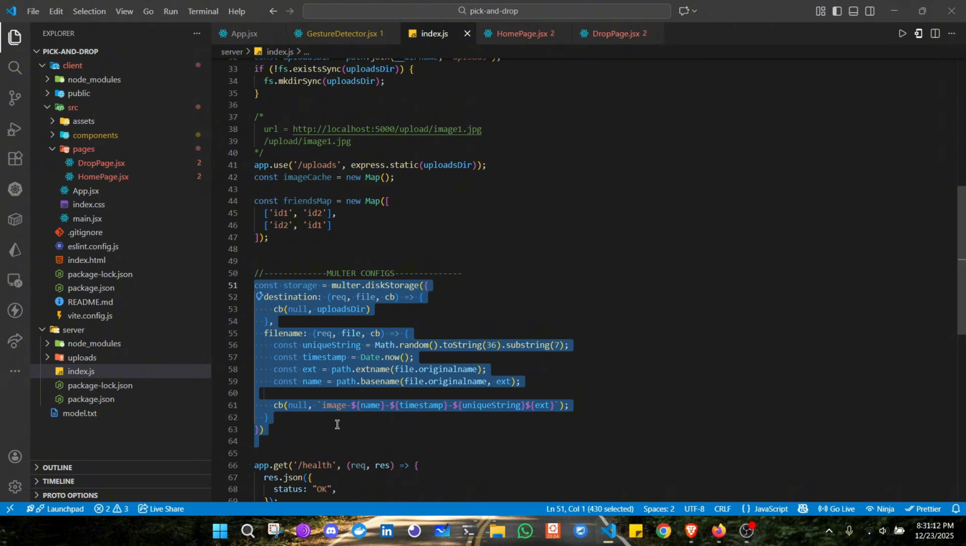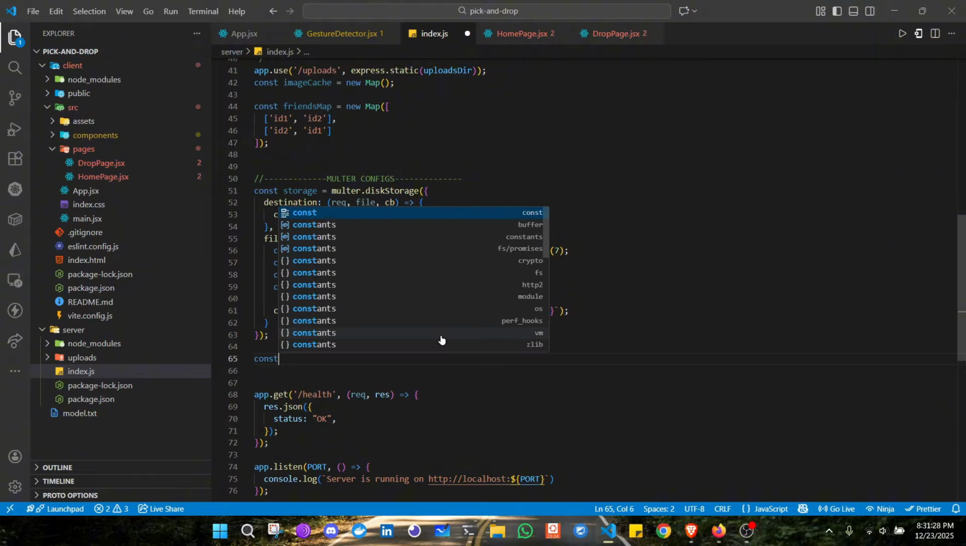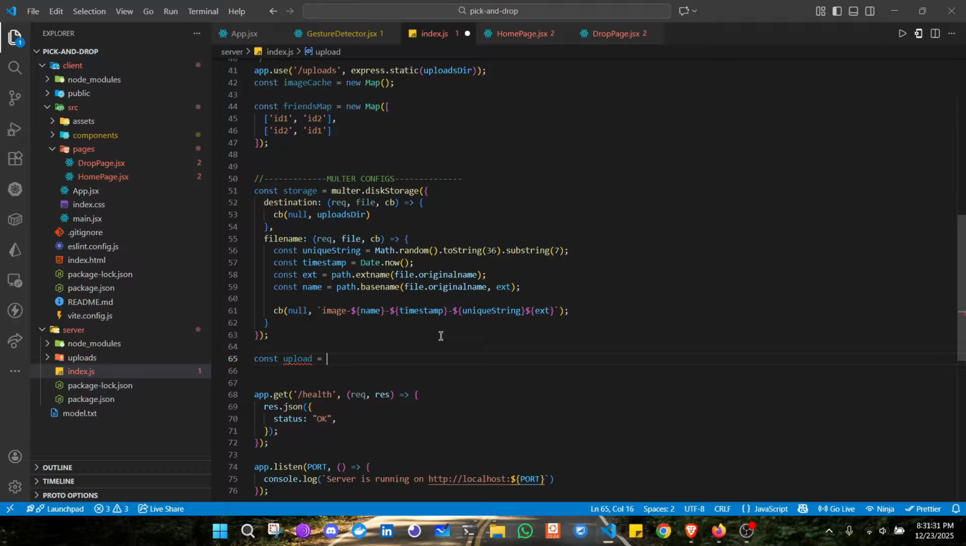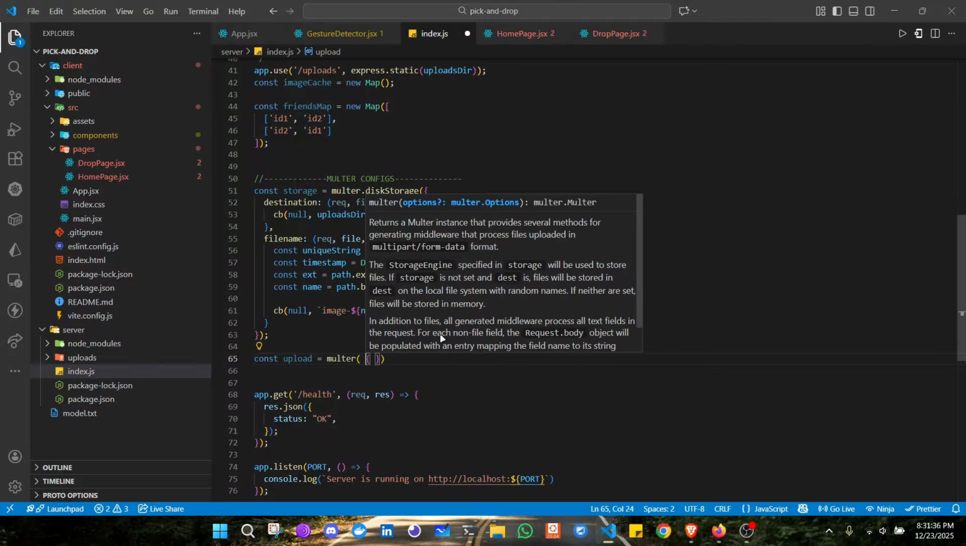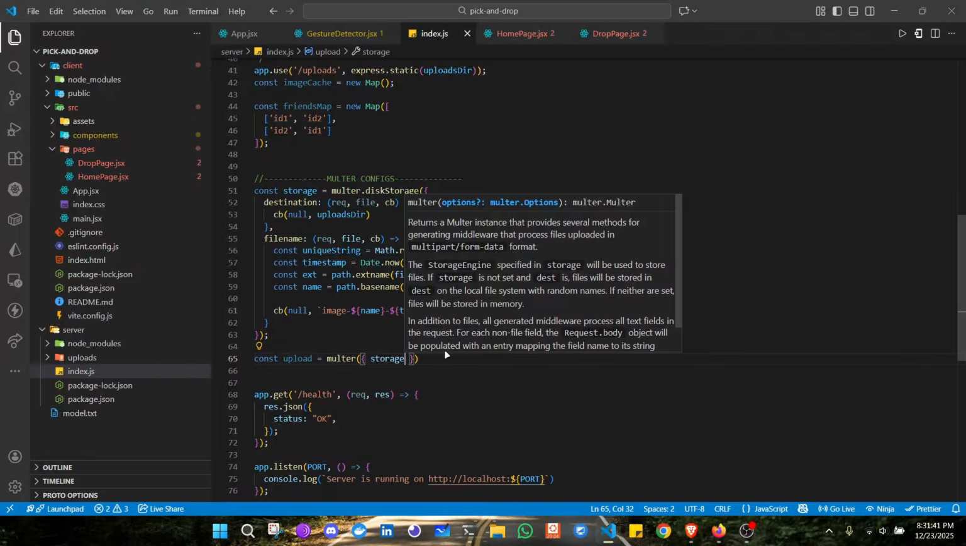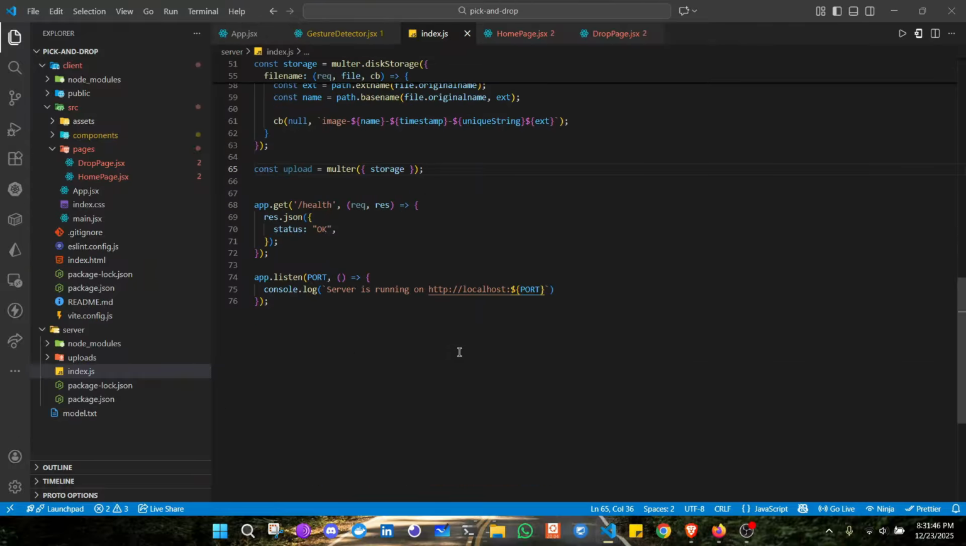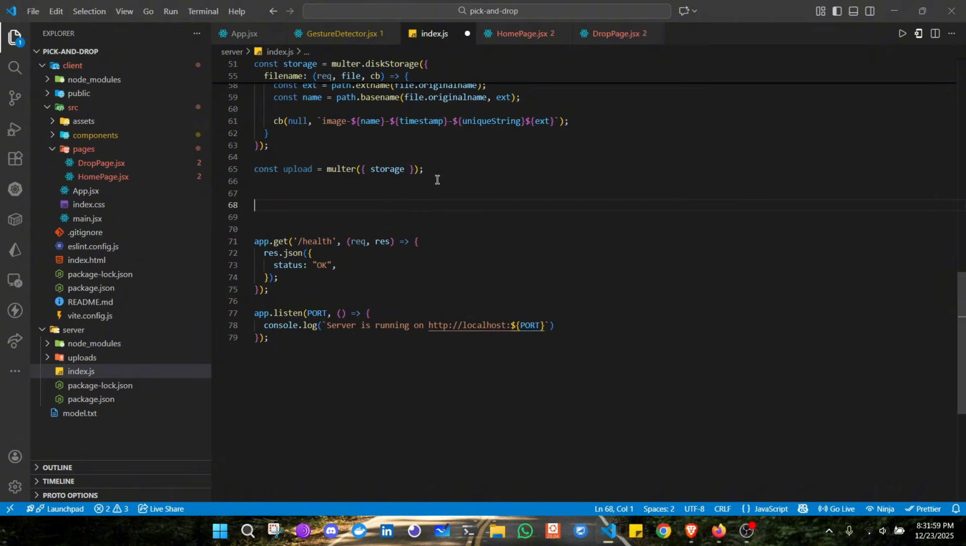So this multer engine will create our file destination and also create a name for the file and save that file using that name to the uploads directory. Now create an instance of this multer. So const upload equal to multer, then we have to pass the storage that we just created, and we are done with the configuration. Now we will create the routes and the controllers.